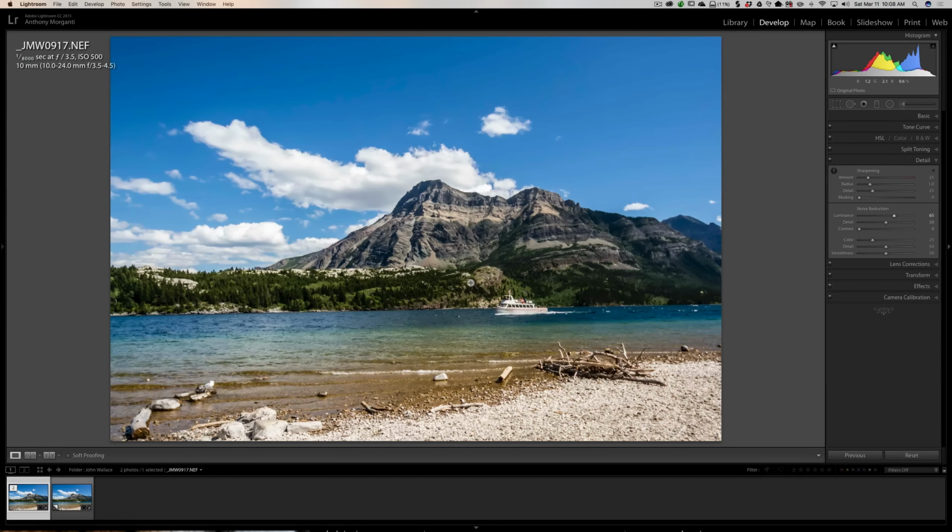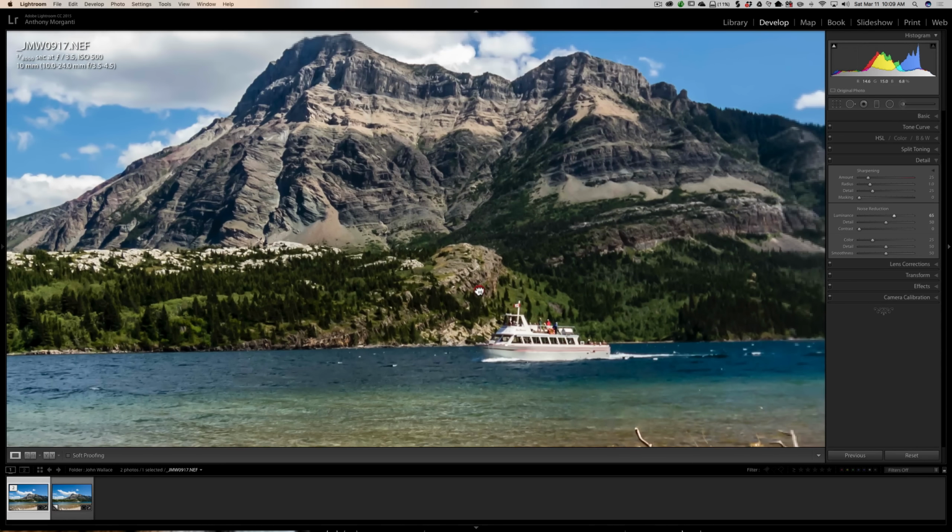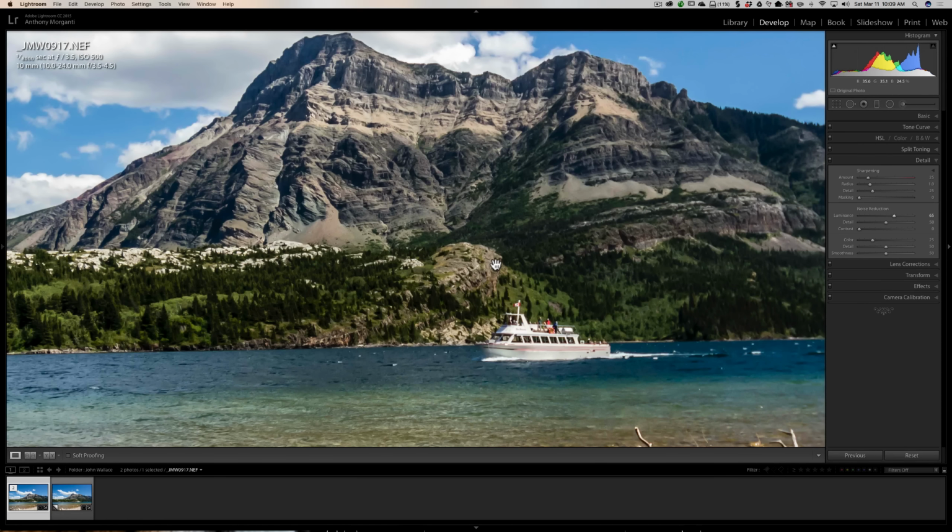Let's zoom out for a minute here. Let's zoom in. Now again, this was shot at an f-stop of 3.5, so it's not as sharp as it could be. Again, we want to be in our lens's sweet spot, F8, F11 in there somewhere on this lens. F5.6 even would be good. That would give you a sharper image.